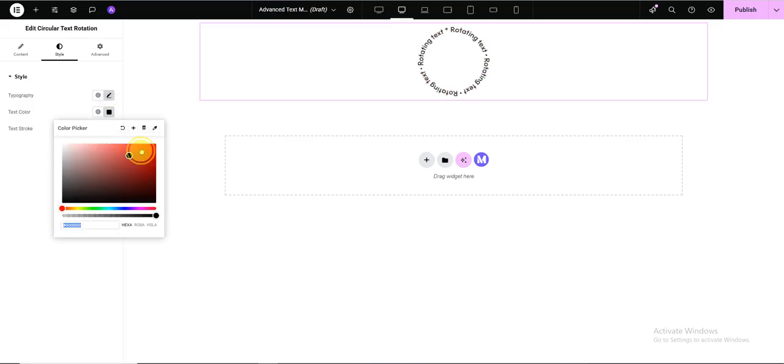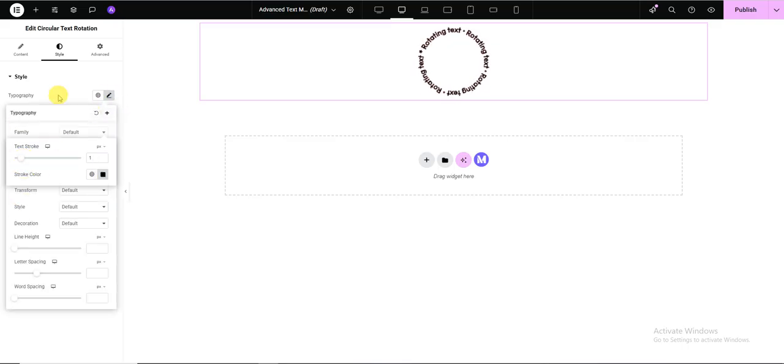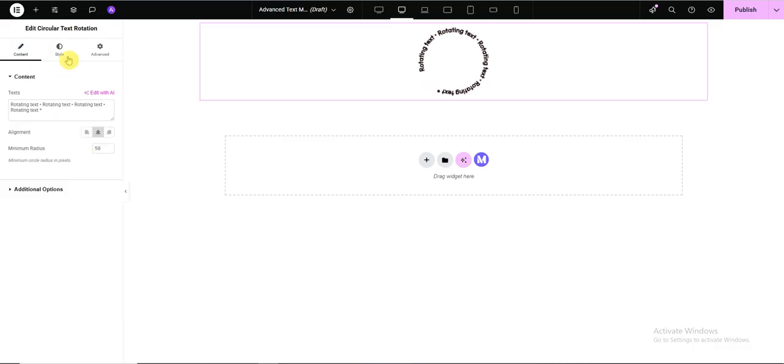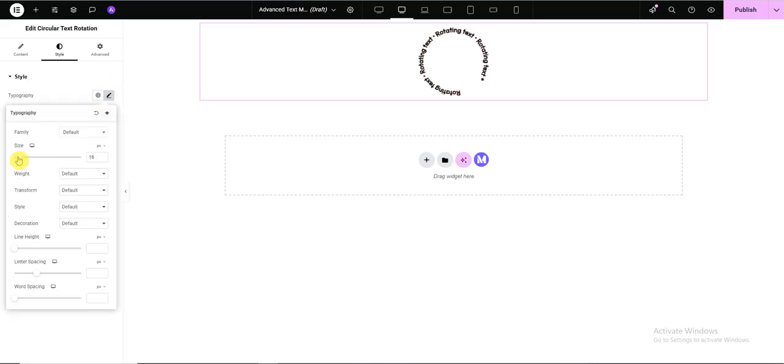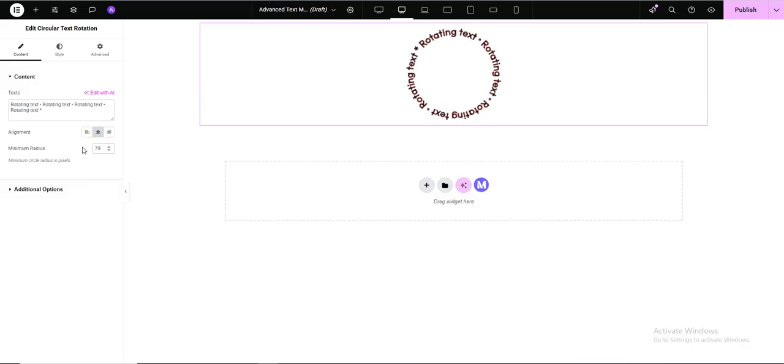And we can also add color for it, and we can add text stroke, whichever text stroke we want. So let's add some size, font size. So make it some space and add some 70. Okay, now it looks good.